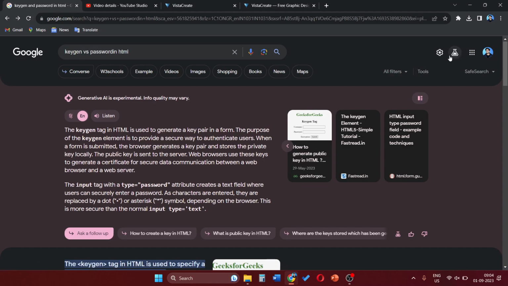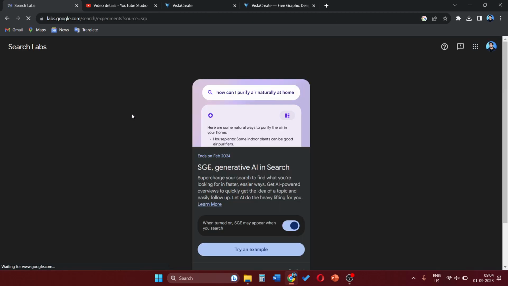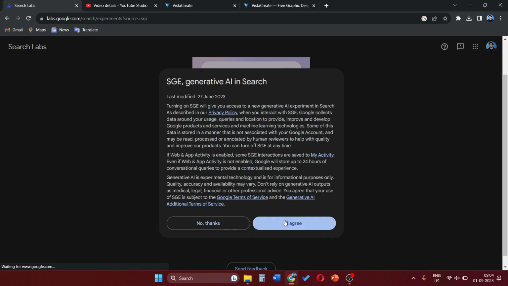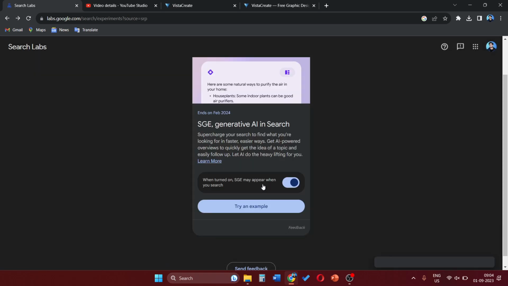So this is the option you will get here, search lab, so that you can get the generative AI features like this. Turn it on. When turned on, SGE may appear when you search. Okay, you have to turn it on to start searching through it, if you want that.